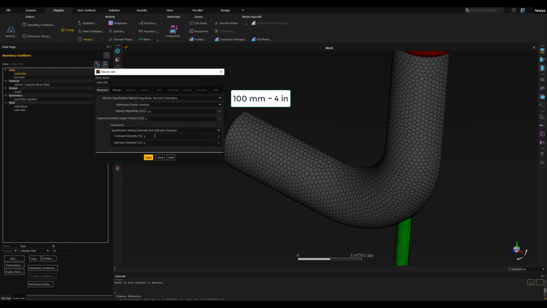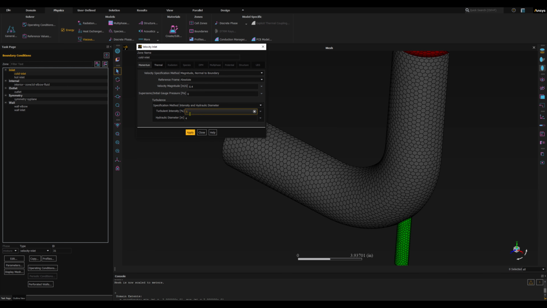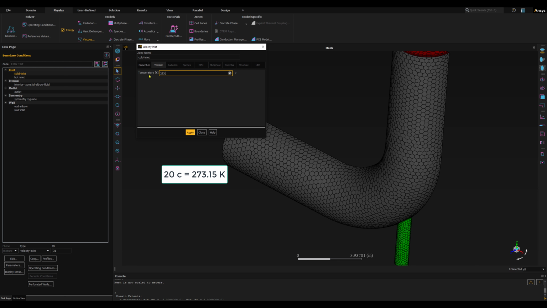Okay, so I will keep this one as here, and then I will go to the thermal tab and then change this temperature to 293.15 Kelvin, which is equal to 20 Celsius. So I will change this one and then apply and close this window.